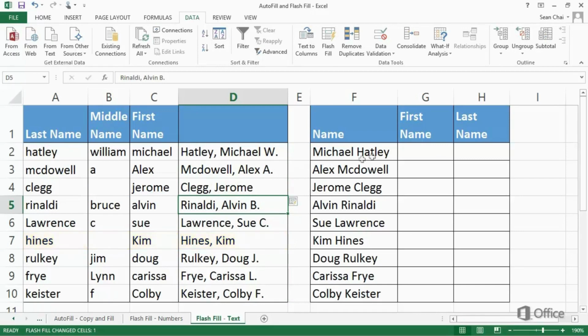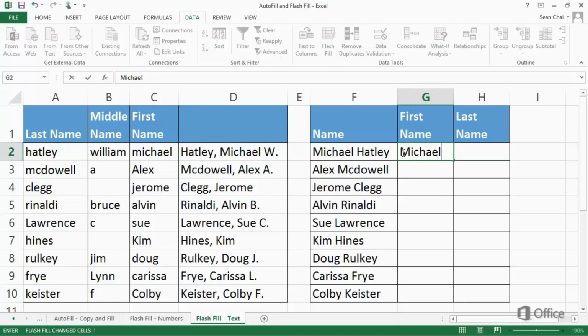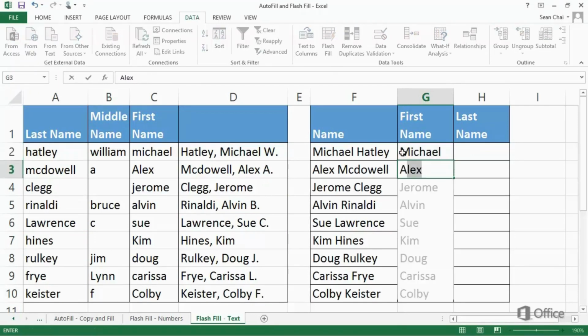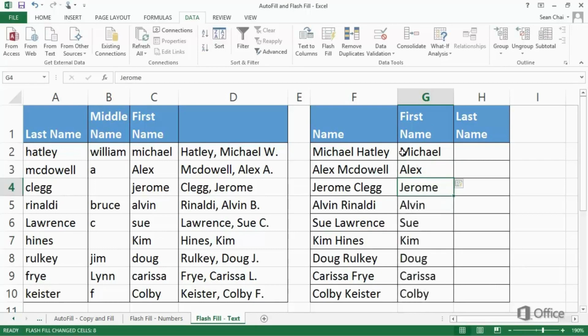You can also use flash fill to split up a column of data. Type the first name, start to type the next, and flash fill makes a suggestion for the rest of the first names. They look good, so I press Enter. We do the same thing for the last name.